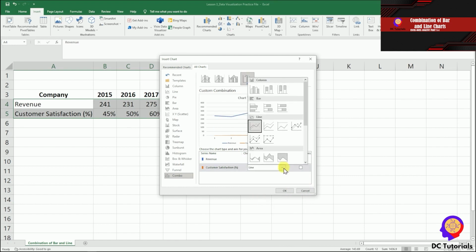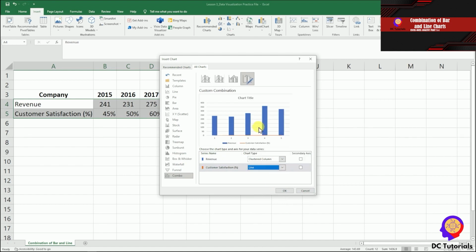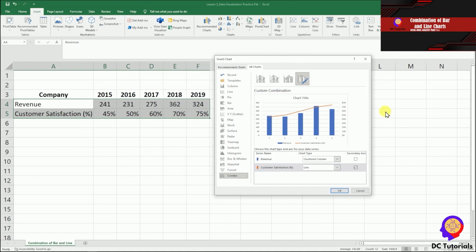You can also change things like that, or use the default template over here. The important thing in using combination chart is to be mindful of your axis. So if you select secondary axis here, you'll have another axis at the right part of your chart over here. We will know that this is for our second series, which is customer satisfaction, because the range is different. It's from 0 to 80%, which we know is the range of our customer satisfaction percentage.